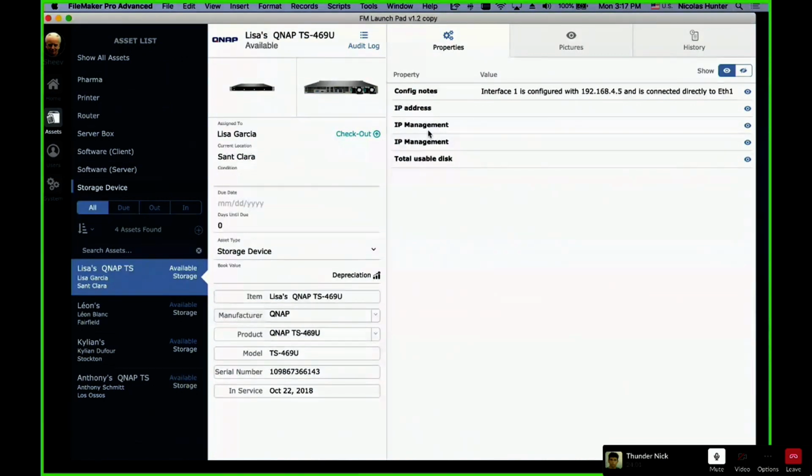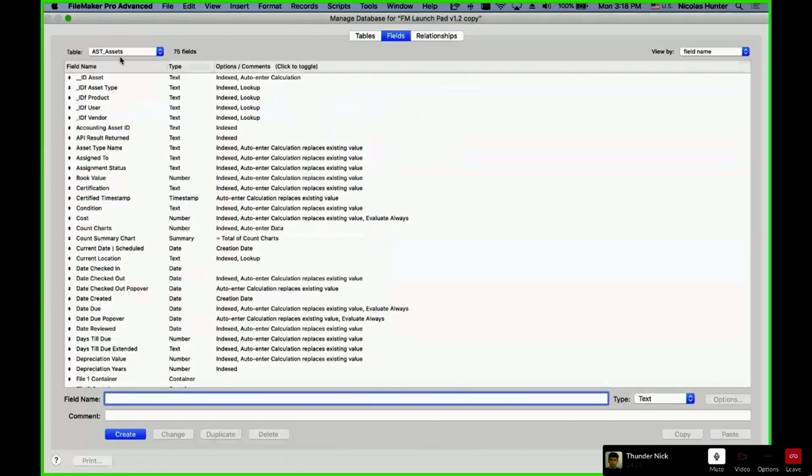All of those fields are properties. Normally you should have a field for each of them. You need to create a field for each type of IP, a field for each one. Sometimes you can share one, but sometimes you cannot. So you end up having an assets table with 2,000 fields. Here I have 75.